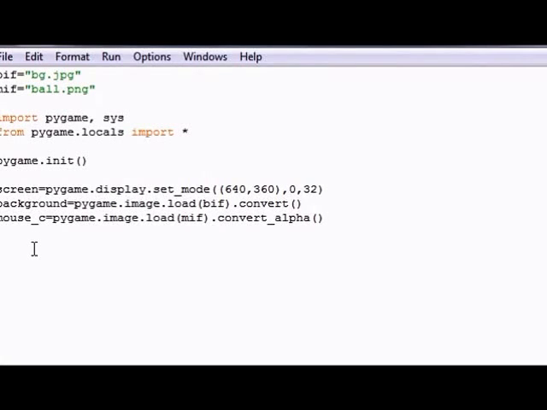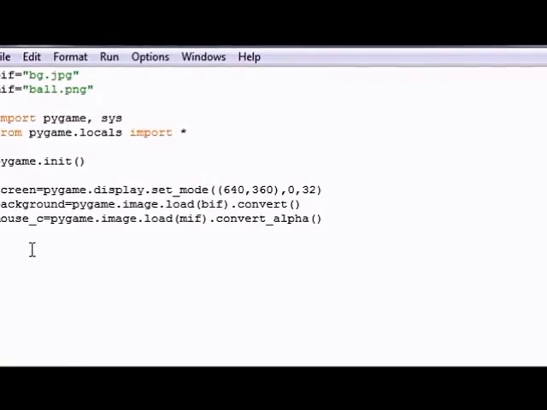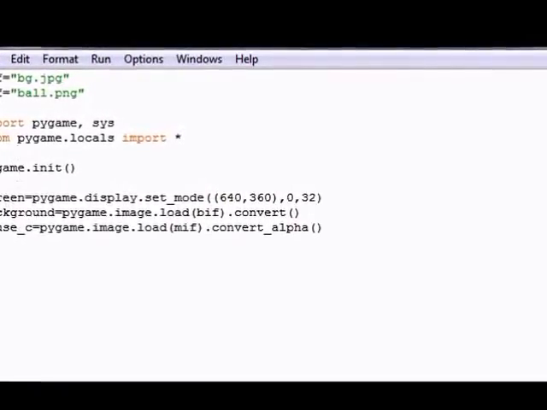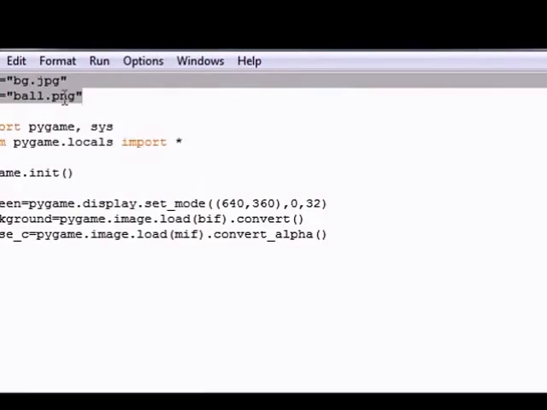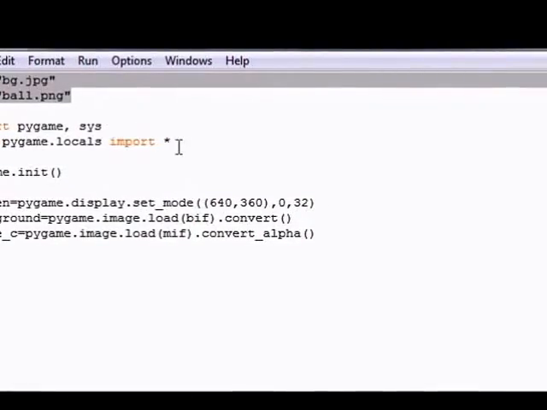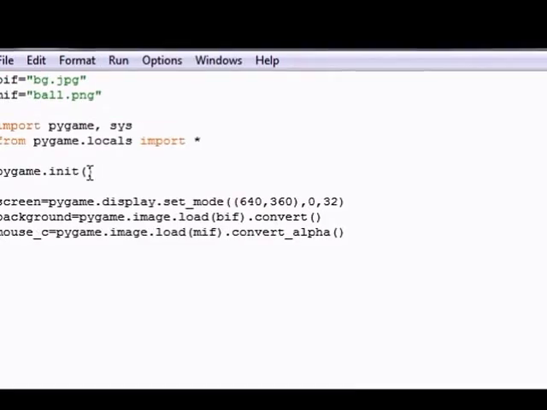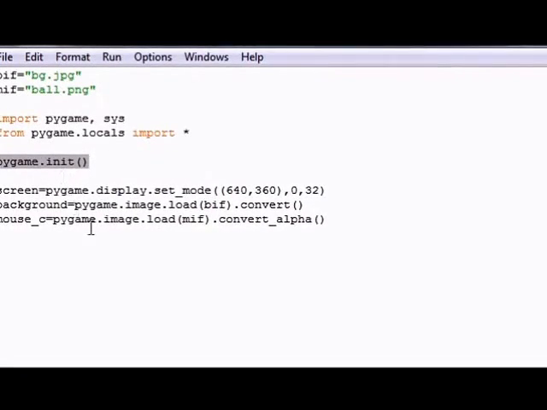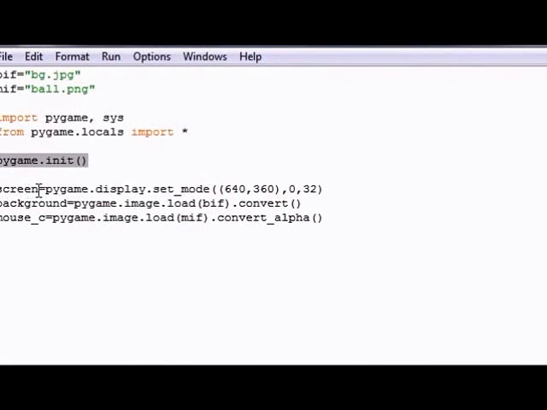So I already have some stuff that I kept from the last tutorial. If you don't know what this is, then watch my last tutorials. I got the ball in the image file path. I also imported all the stuff we needed to import, and initialized the stuff we needed to initialize. I already created a screen or display, and that's pretty much just a window that's 640 by 360. And I got that background image and that mouse cursor image ball ready to use. So now let's go ahead and get to what we've been waiting for, events.